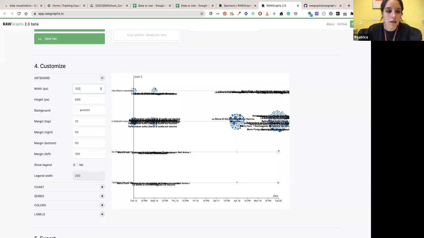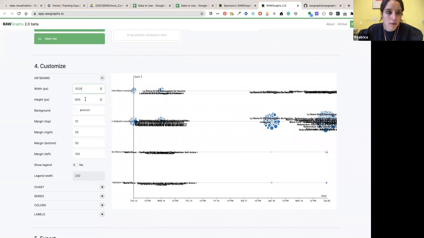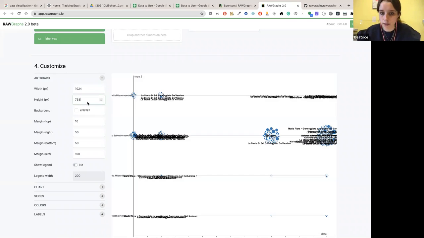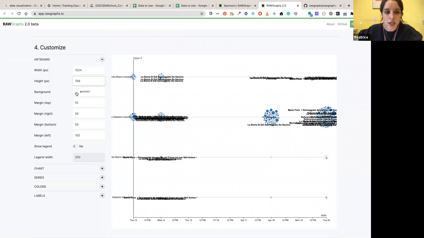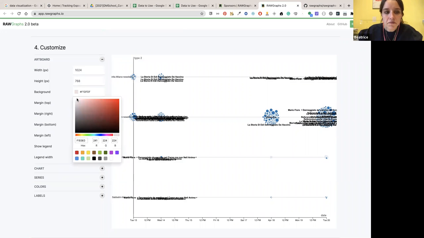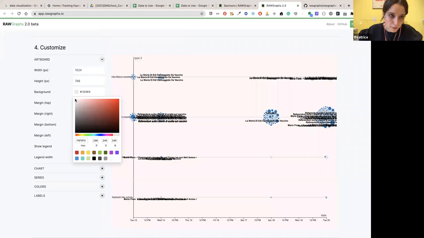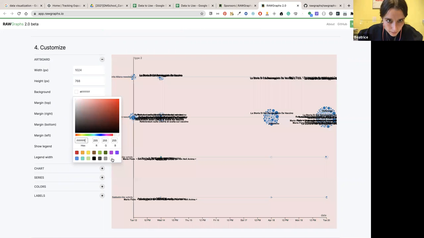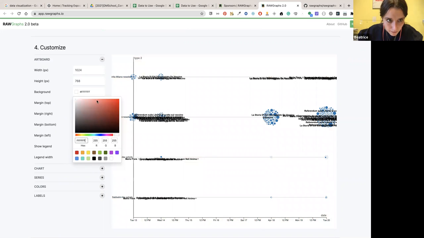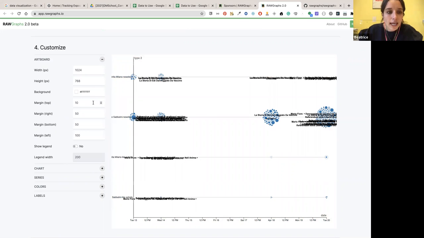I can say, okay, 1024 to 768. Great. Okay. Let's say that we have this. Oh my God, this visualization. I can change the color of the background. I prefer white, but anyway, you can do it. Okay, white. Here with the margin, you can set up the margin.